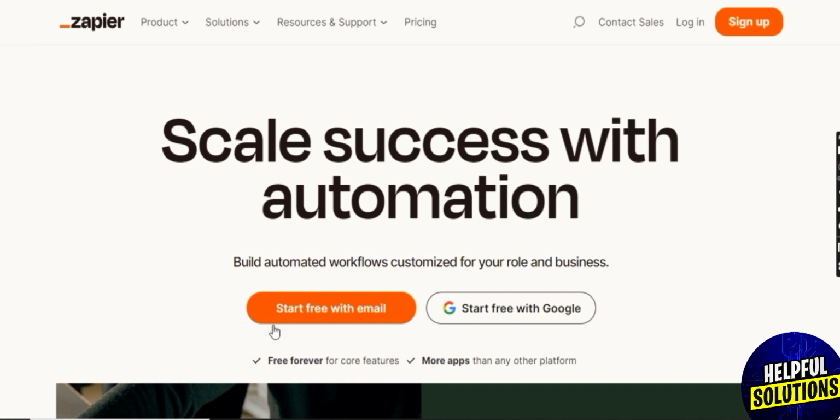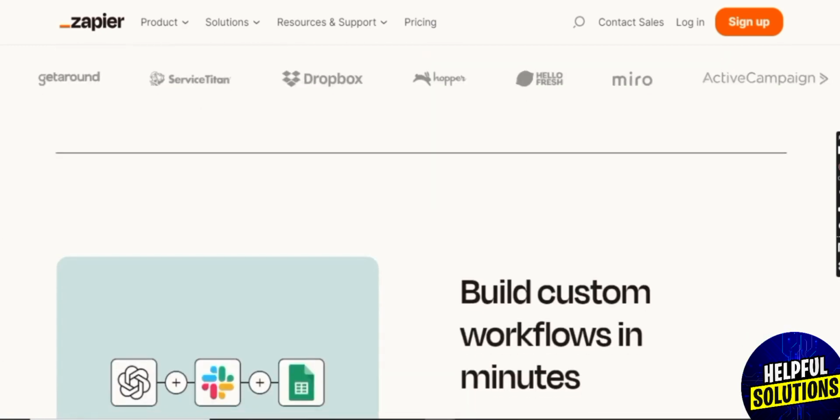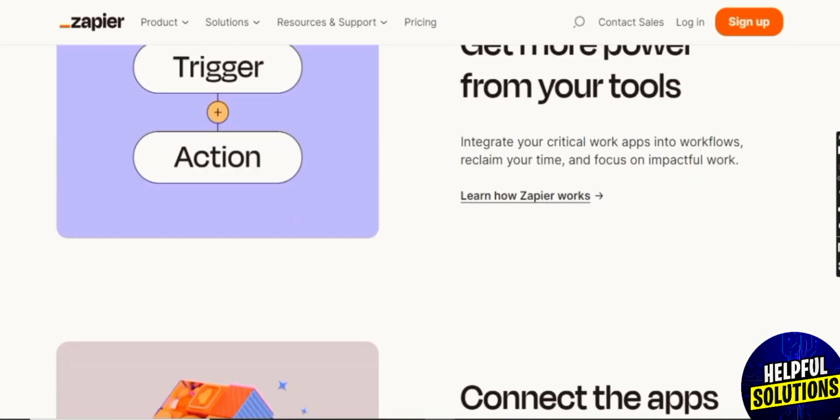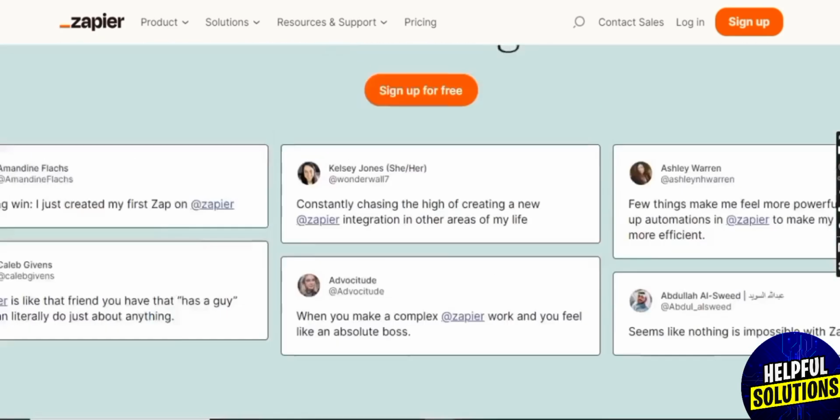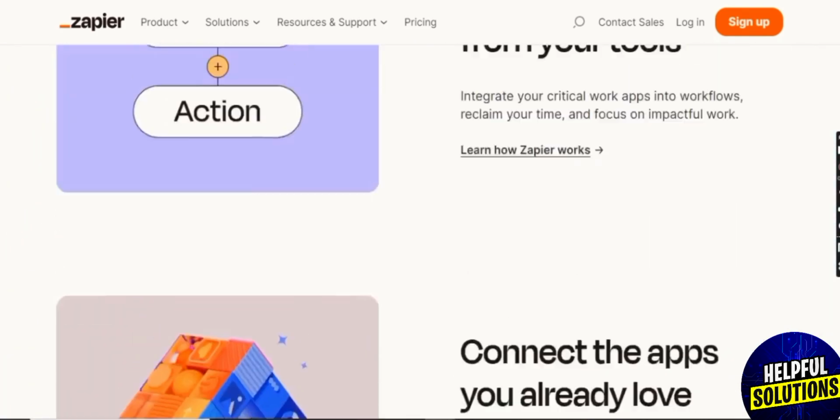So let's get started. First, what you have to do is you will simply go to zapier.com and you will get to this platform right here. Zapier is an automation platform that allows you to integrate more than 5,000 applications and you can do automation, create your own workflow really easily.